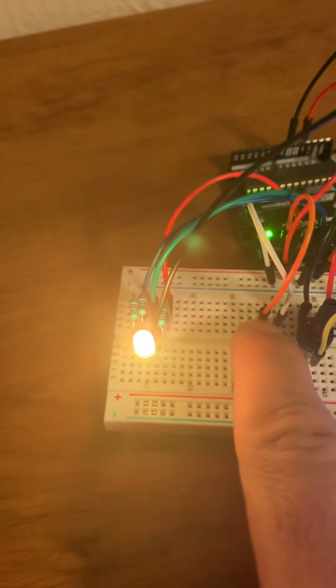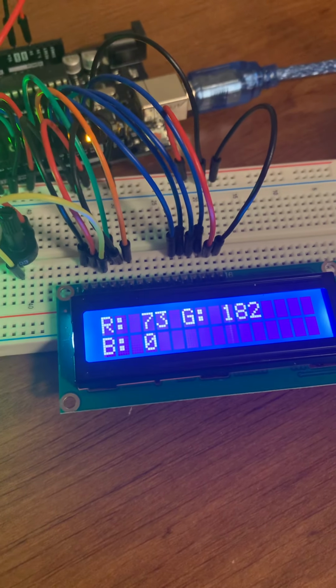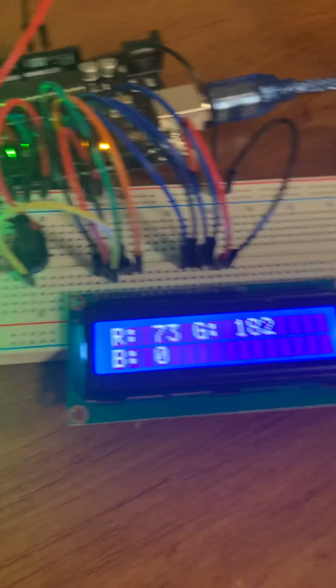Let's get a nice green. Yeah, so that's a green color. A majority of it is green, 182, red is 73. Let's go one more time, just to show that it works.